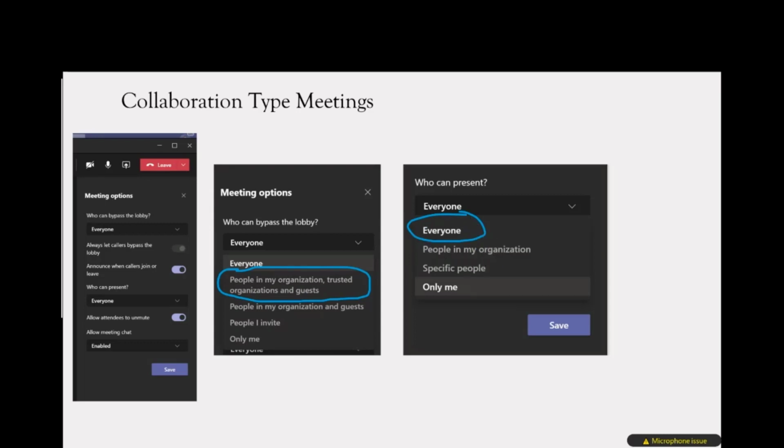Now, at any one time, you can take a collaboration type meeting and then put some controls around it if people are abusing either their recording rights or their sharing screen rights, right? Sometimes people are just clicking on buttons and they're sharing their screen when somebody else is presenting. So you can limit those distractions by making that individual person an attendee, right? So that's collaboration type meetings.